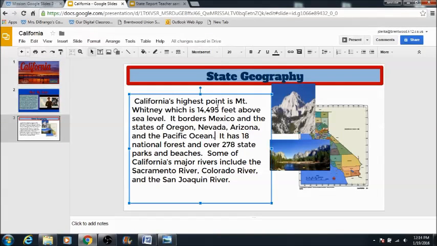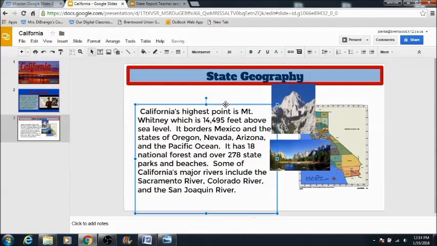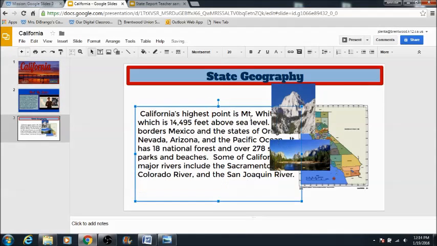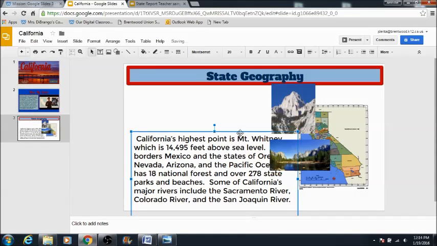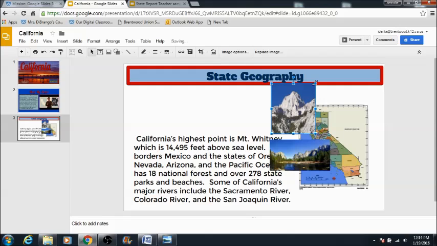Okay, so now it's time to rearrange everything so it looks nice on my page. So I'm going to move my text down a little bit. I might need to change the size of my font so it's a little smaller. Let's see how it goes. Let's move that down. And I'm going to insert my two pictures above it.